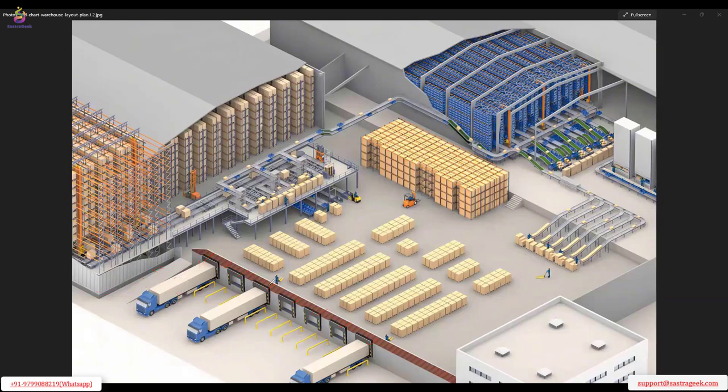Assume that this is the inbound area, maybe these three. And we will treat this as the outbound area. This is the inbound door.